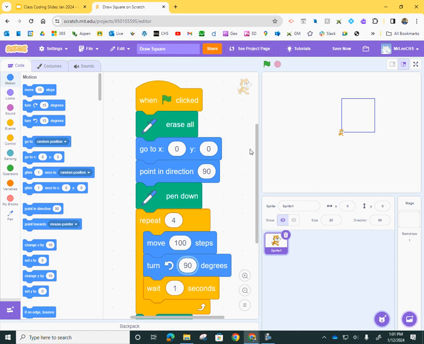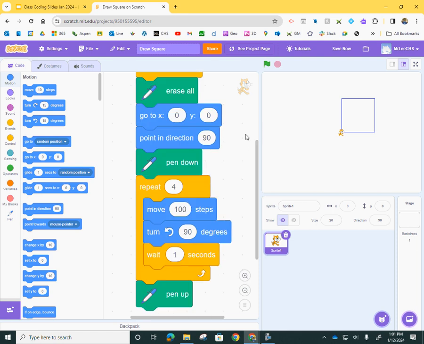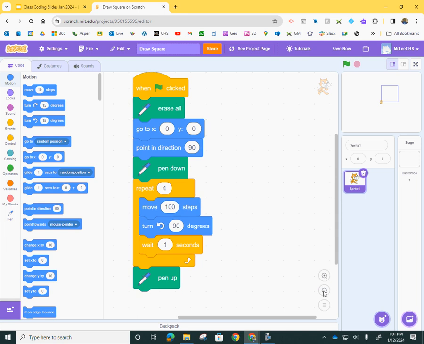But I feel like I've got now a really nice program. I'll shrink this. That has thought of all the mistakes that could pop up. So it's going to erase, bring the cat to the right position, point in the right direction, and then put the pen down, repeat this loop, and put the pen up.